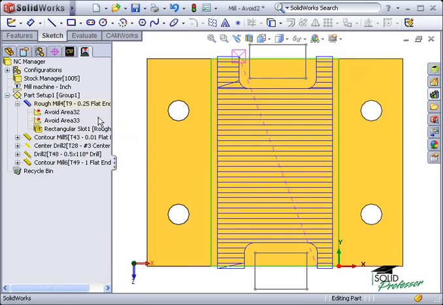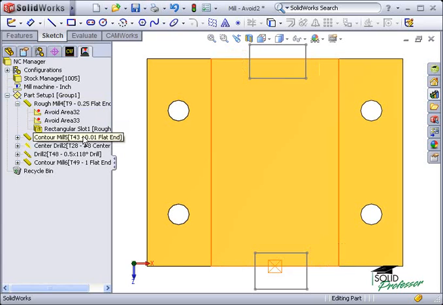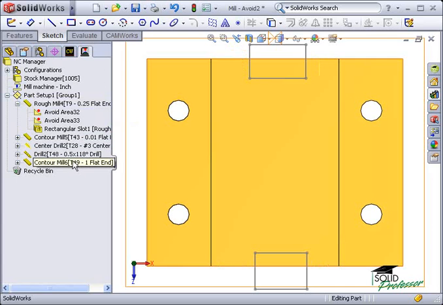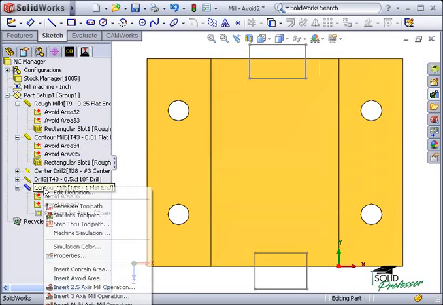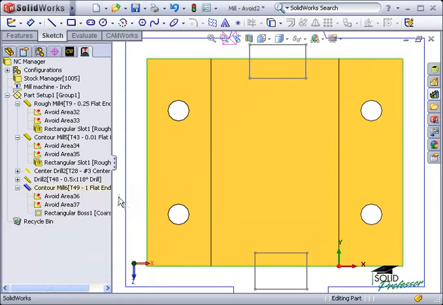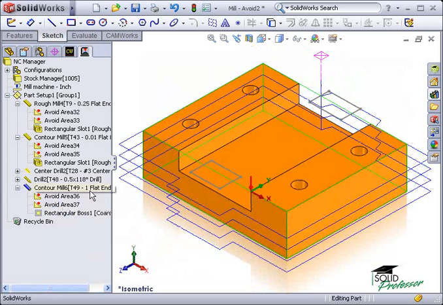Now you might be wondering if we're going to have to repeat this process of inserting avoid areas into the contour mill operation for the slot and the contour mill operation for the boss. Well, CamWorks makes this really easy to do. All I have to do is hold the Control key down as I click on each of the avoids and drag them down to the contour mill operations to copy them. Now I'll regenerate the toolpaths, and you can see that the avoid area has been copied.